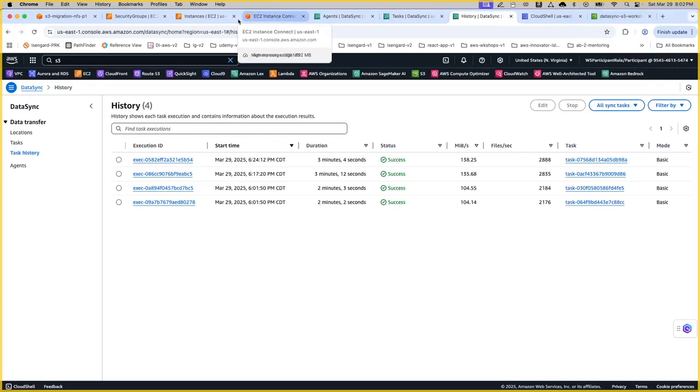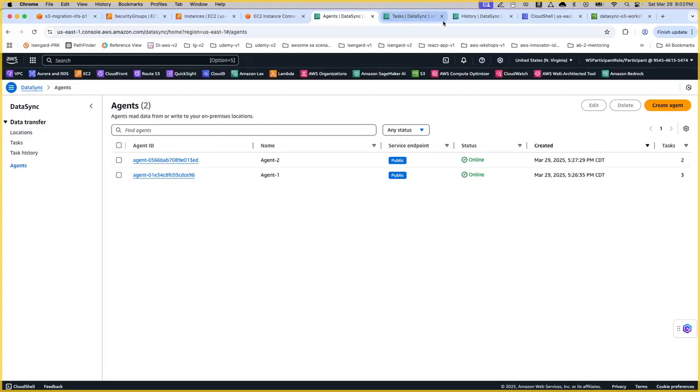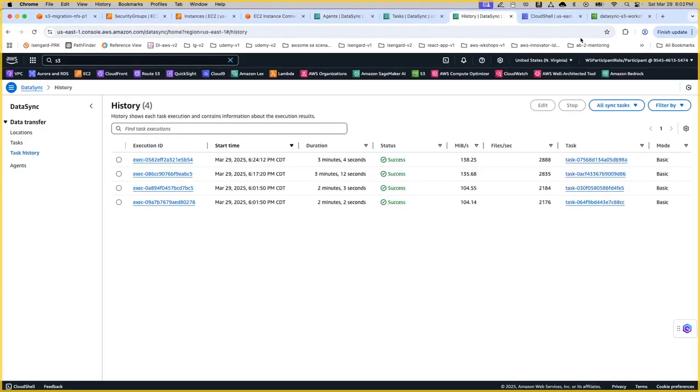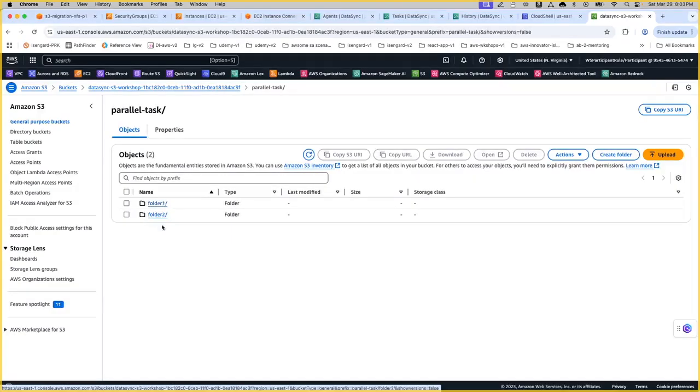Finally, we know the data is residing here. We have used the agents, and the history says success. Now we have to validate in the destination. This is an S3 bucket, the primary bucket. During the task creation, we specified the prefixes to redirect the files to be stored, right, as a destination. So the first one is the parallel task. Here it created the 2 folders as the original structure.